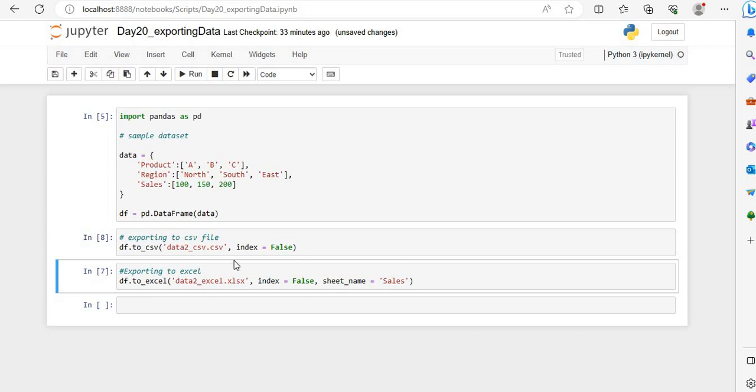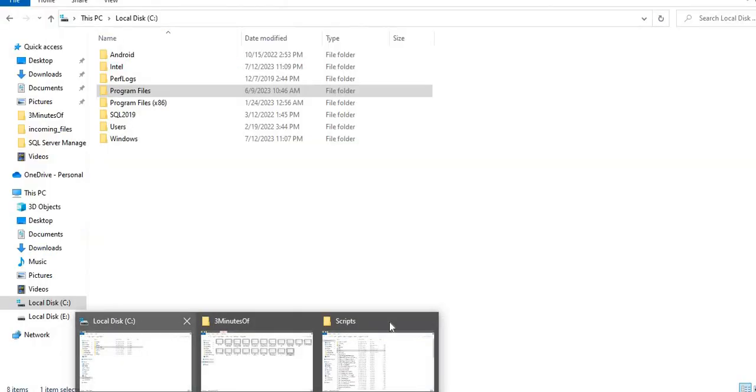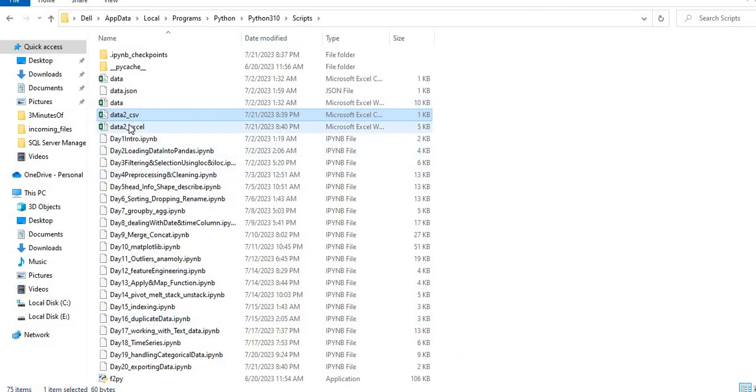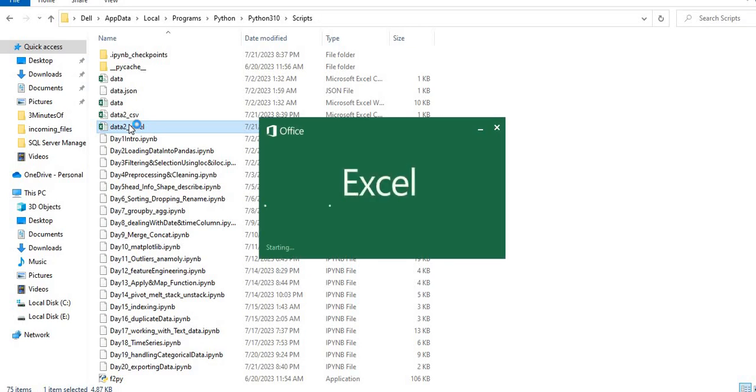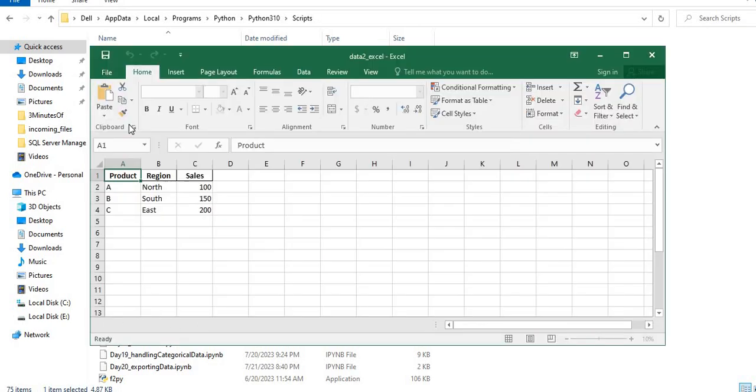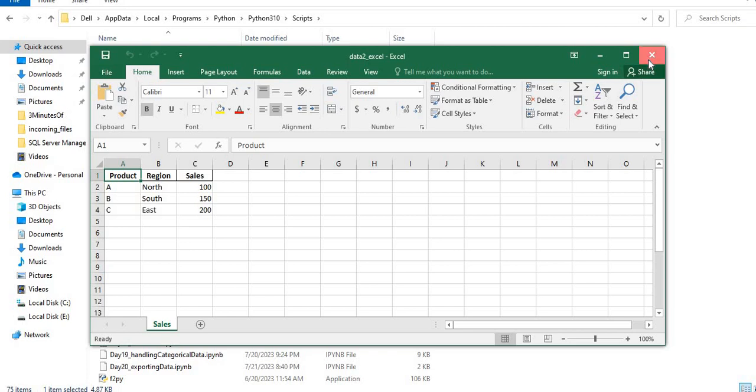Now, moving ahead, for exporting to Excel, we can use the to_excel function. We provide the file name data2excel.xlsx, set index equals false to exclude the row index, and specify the sheet name as sales in the Excel file. Let me run this code. This is run. Let's check if the data is exported. We can see the data is here.